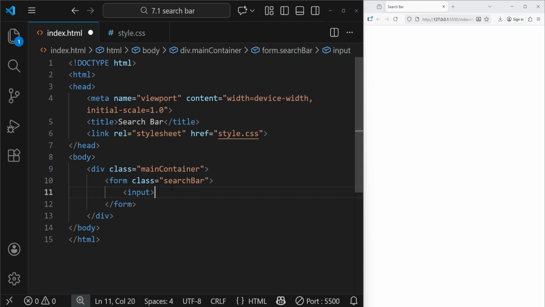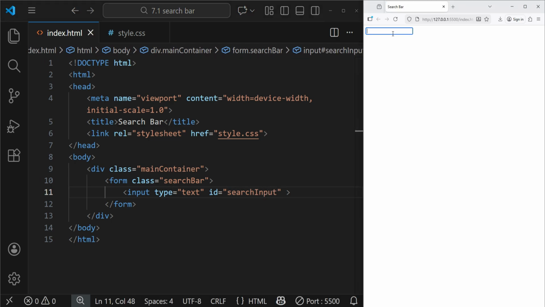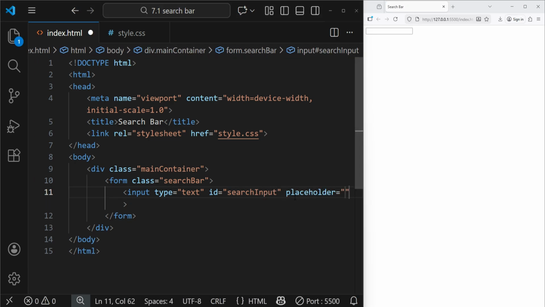Then we have an input field. This is where the user types their search, and we specify the type of input is text and the ID to help us target the input. We will use a placeholder to help the user understand the kind of input we want.